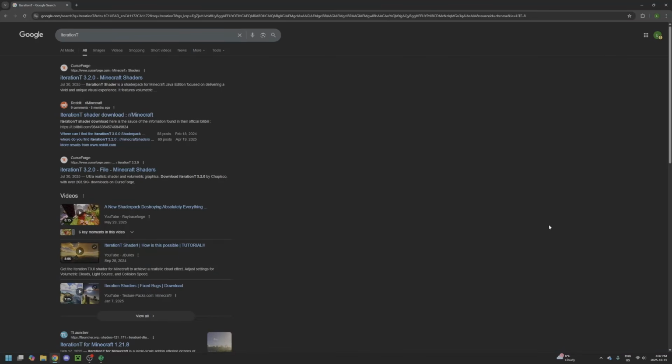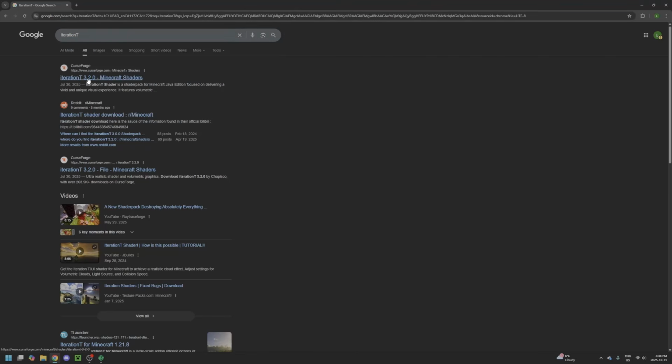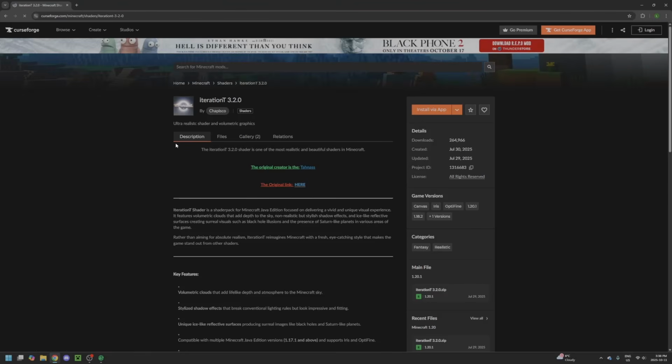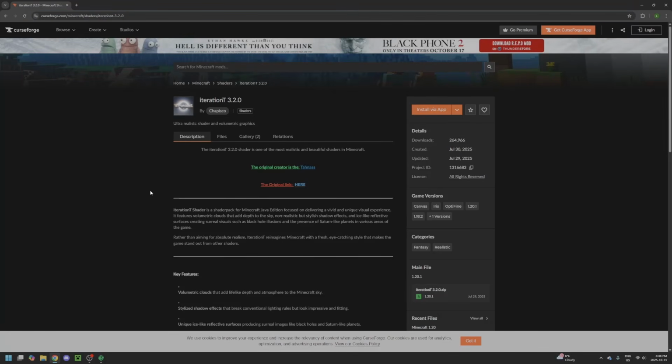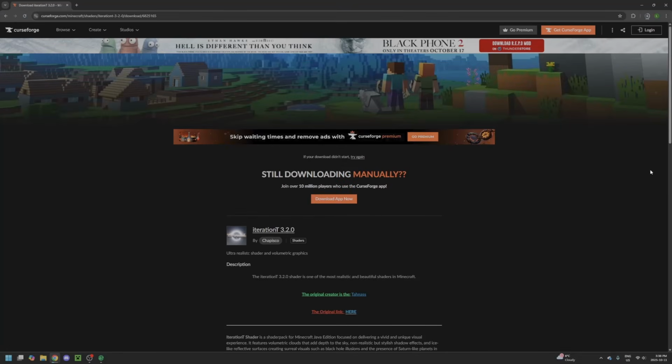Today I will be showing you how to download Iteration 3.2 Minecraft shaders for Java Edition. Okay, so to start, you're going to want to go to your browser and search up IterationT. Then you're going to want to go to this first link from CurseForge. It should be curseforge.com. And then you're going to go Files.